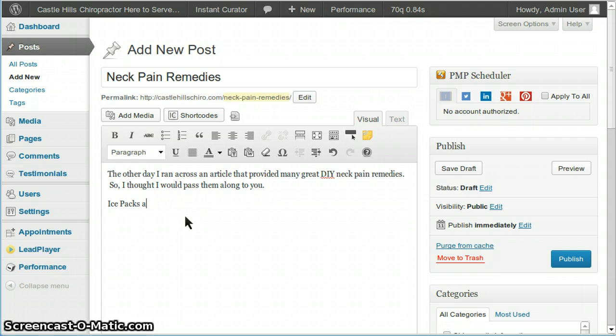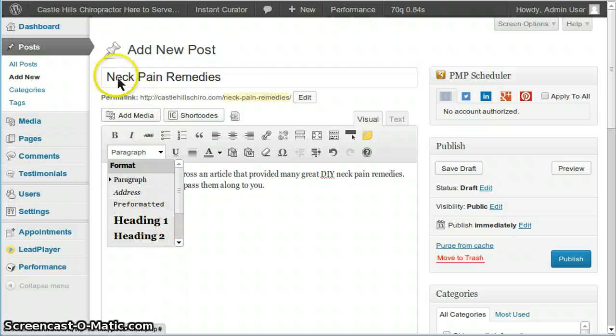Well, for neck pain, I guess you can't really do a soak, so we'll just do ice packs. Okay, so then we highlight this, and again, we can make this a heading. Now, your title is going to be kind of the heading 1, so generally speaking, you probably want to start with a second level heading and work your way down.